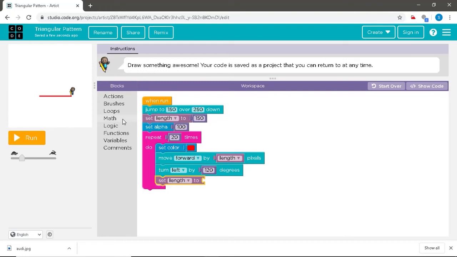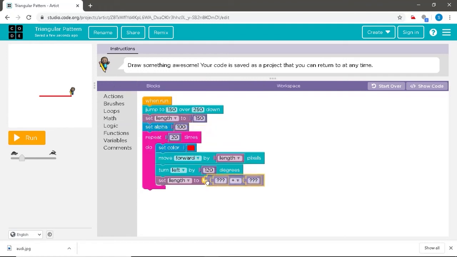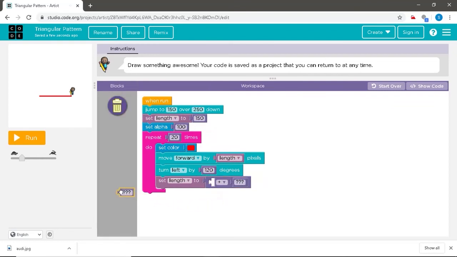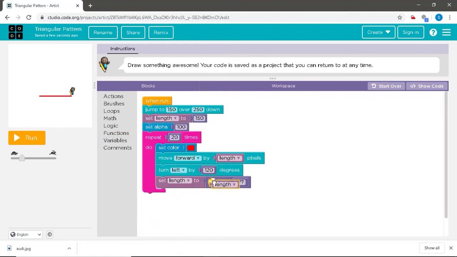Going to the math section, dragging this command, removing the values and deleting these, and now going again to the variable section, dragging the length command and placing it here. And so, firstly, let us understand what the meaning of this command is.